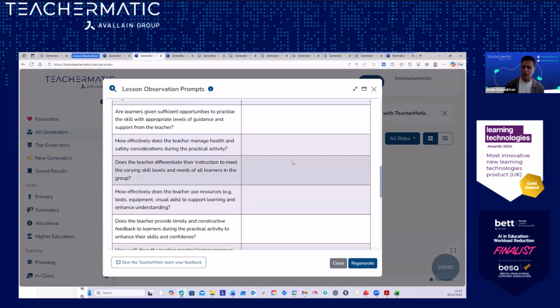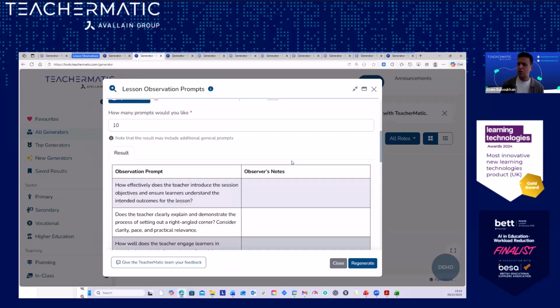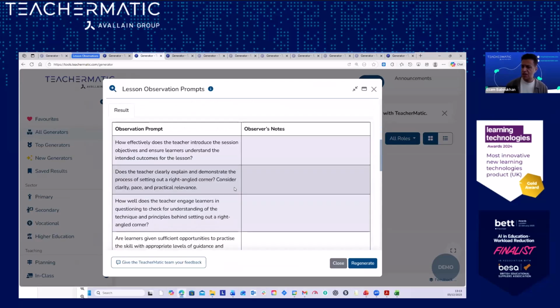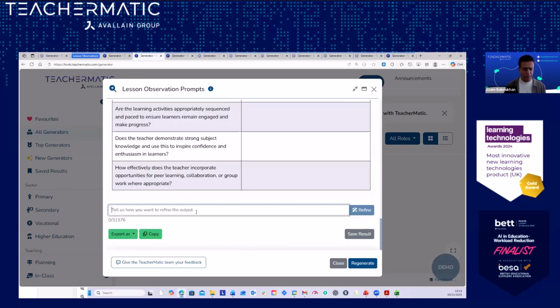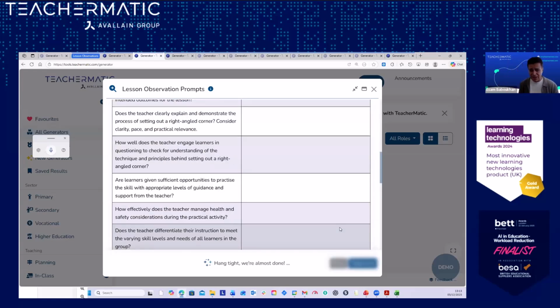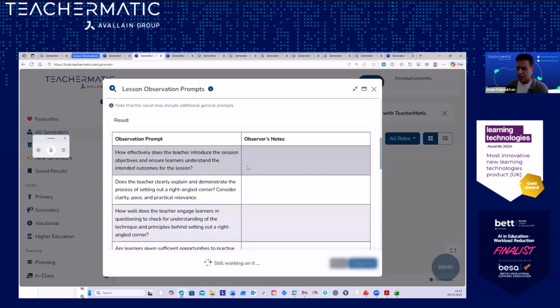And of course, I can even be more specific to the lesson topic. So if it was a very technical topic, I can go to the refine and I can say, generate prompts specifically related to, and then basically I'll put in the subject here. I'll click on refine, and now the prompts are specifically designed for that topic in particular.